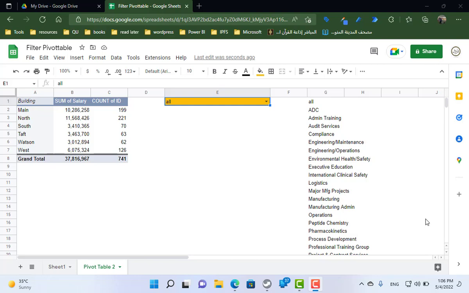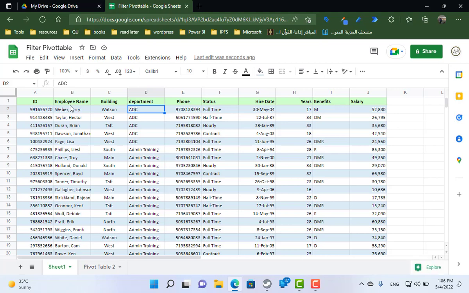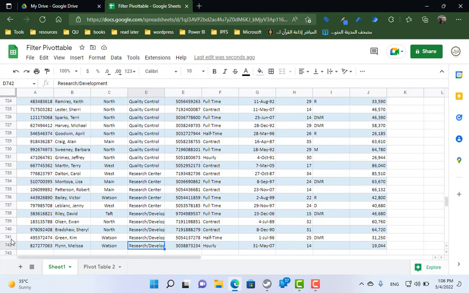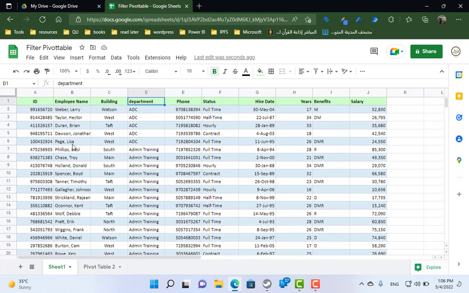In this lesson, we will learn how to filter a pivot table using a user-created drop-down list. In sheet 1, we have staff member information. We have 741 staff members. They are divided into 4 buildings and 23 departments.